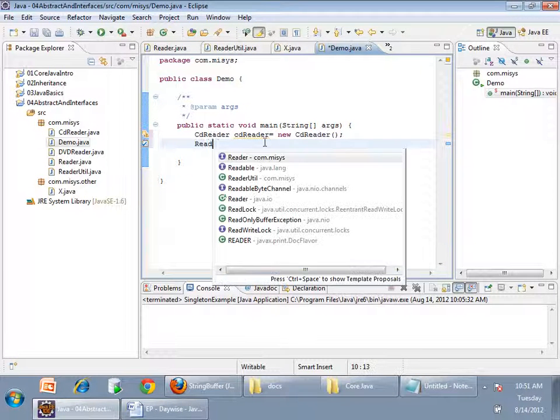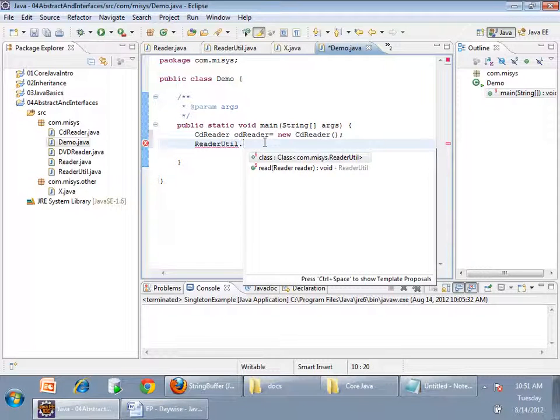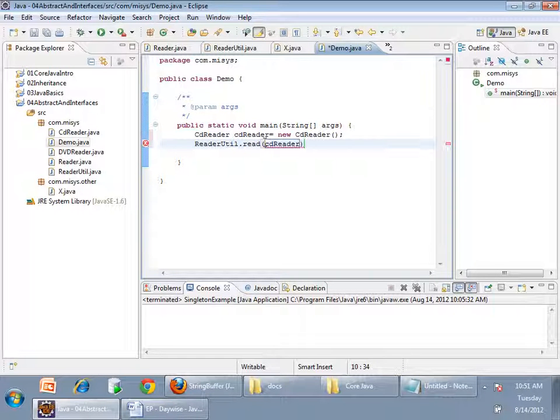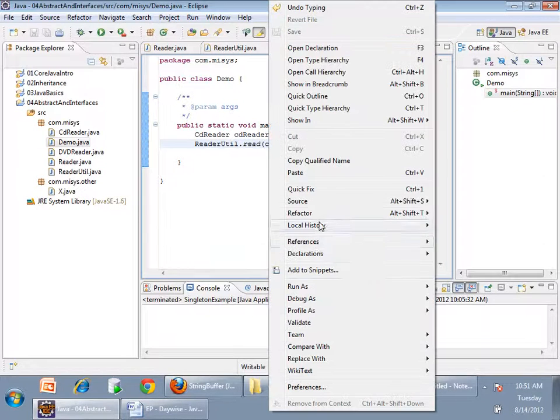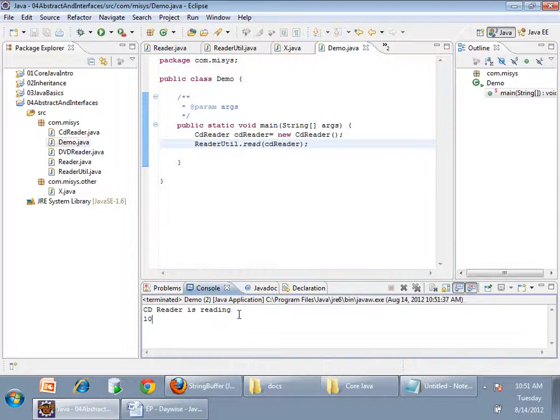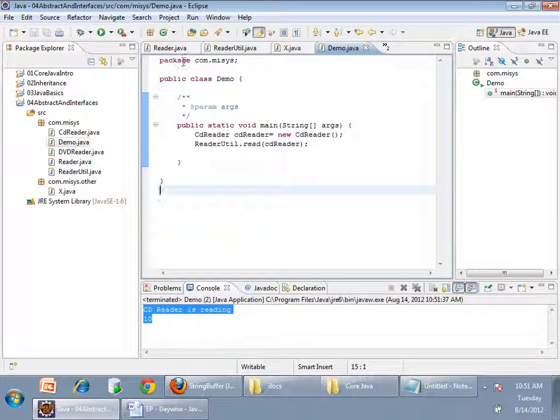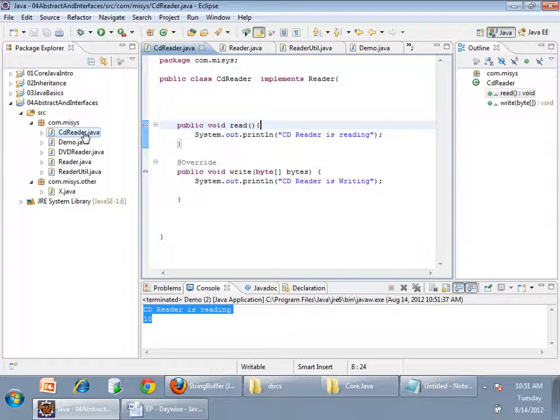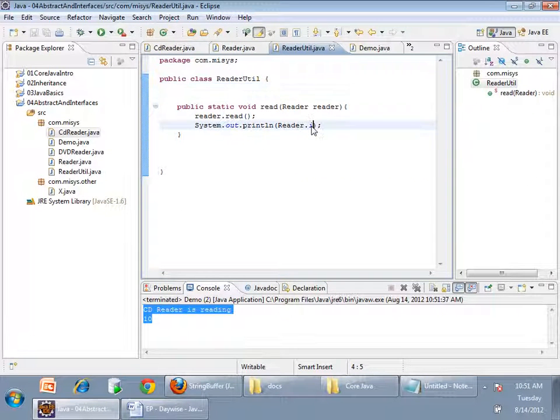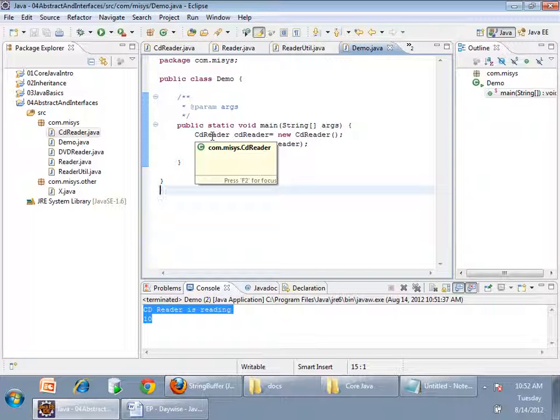So reader_util dot reader, and I'll pass CD reader, right? It should call the method inside CD reader. CD reader is reading, right? What is this 10 actually? In CD reader, did I write something else? It's reading. Okay, in reader it will. Okay. Value of I printed. Any doubts? So if I pass DVD reader, yes, we'll call the read method on DVD reader, right?